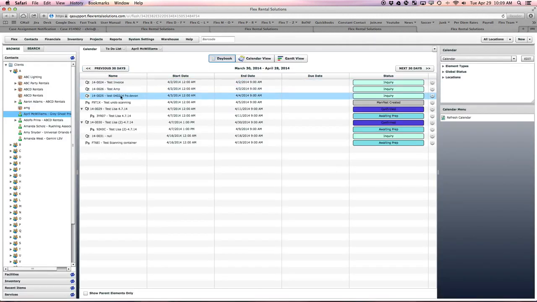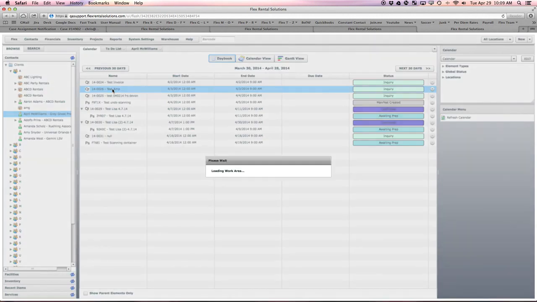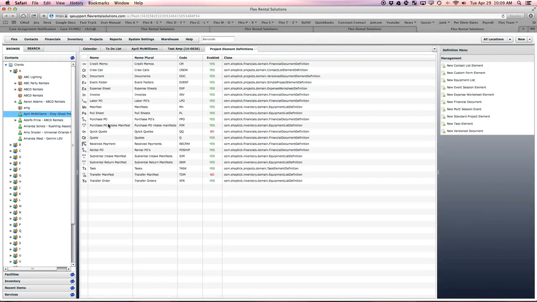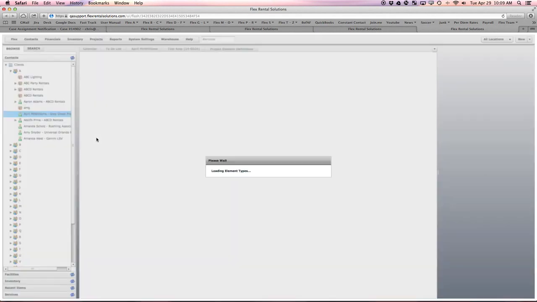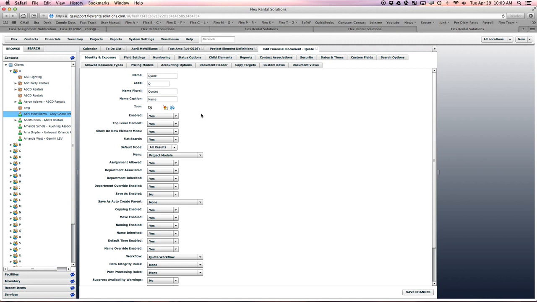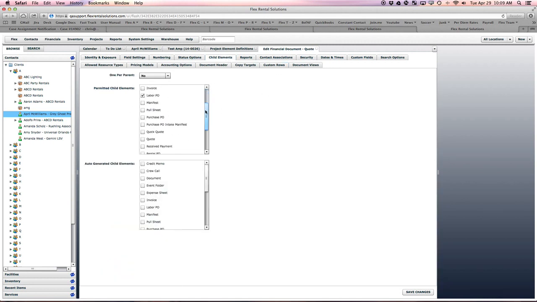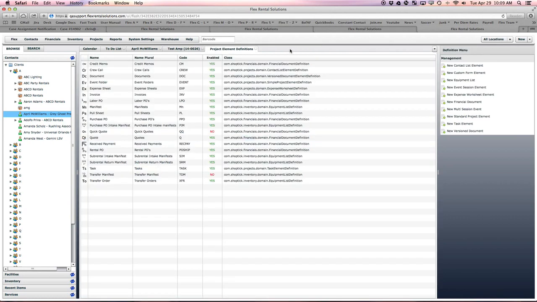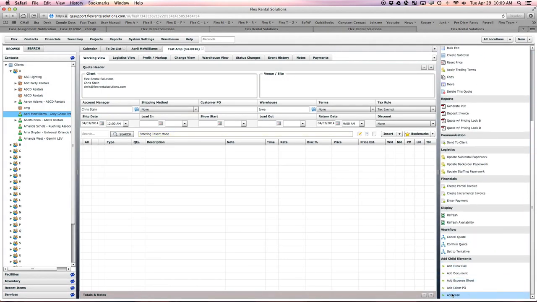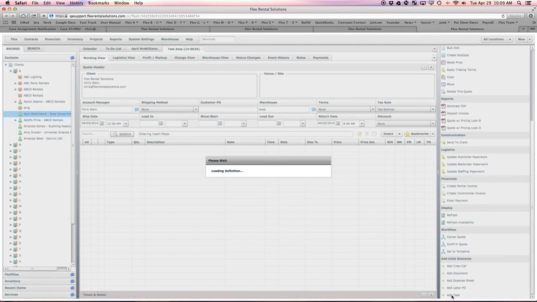We can also make tasks child elements to other elements. The way you make sure that's configured is under, say, projects, project elements. If we want to assign tasks to quotes, you'd go to project, project elements, quotes, child elements, and we can enable tasks as a child element to a quote. So with that configured, you will be able to add a task as a child element to this specific quote.